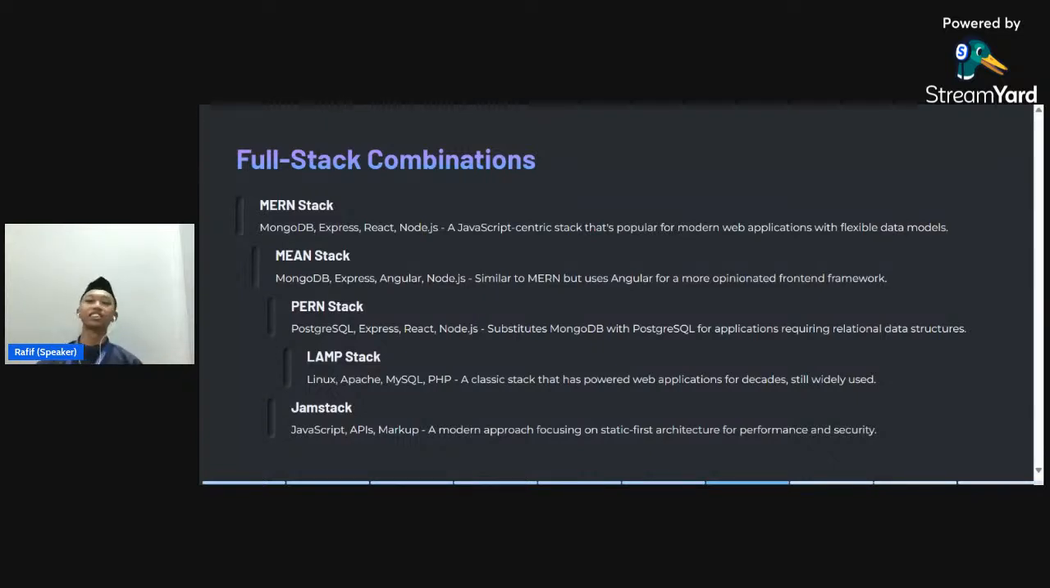Well, stacks are popular bundles of technologies that are proven to work well together. Using a well-known stack can offer benefits like strong community support, readily available documentation, and of course, a larger pool of developers familiar with that specific combination. Well, here I have prepared for you some common examples. There are MERN stack, MEAN stack, PERN, LAMP, and of course, Jamstack.